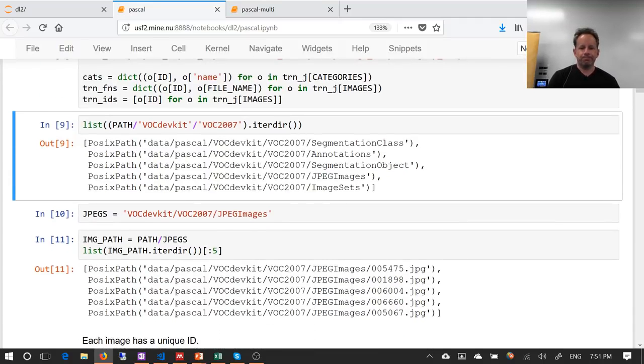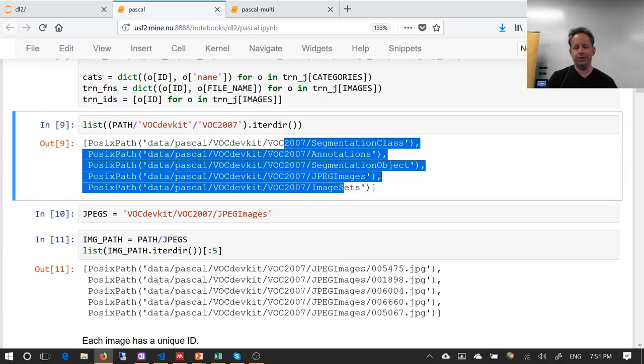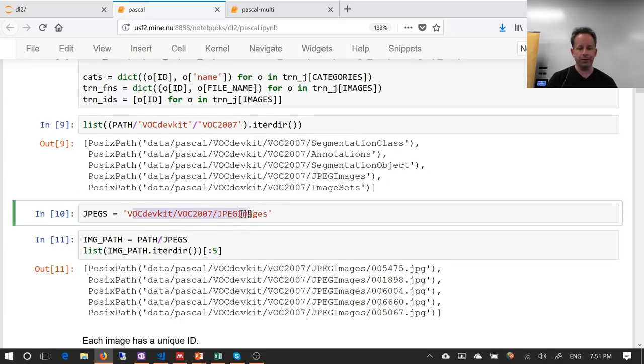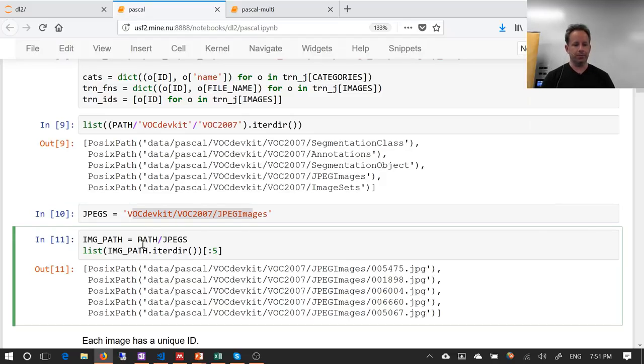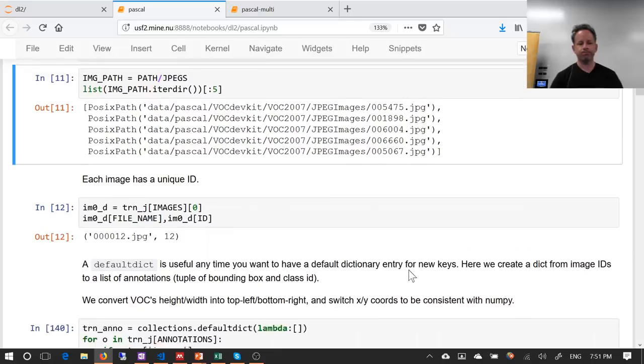Okay. So let's now look at the images. You'll find inside the VOC devkit, there's 2007 and 2012 directories. And in there's a whole bunch of stuff that's mainly these XML files. The ones we care about are the JPEG images. And so, again, here you've got the use of pathlib's / operator, and inside there's a few examples of the images.